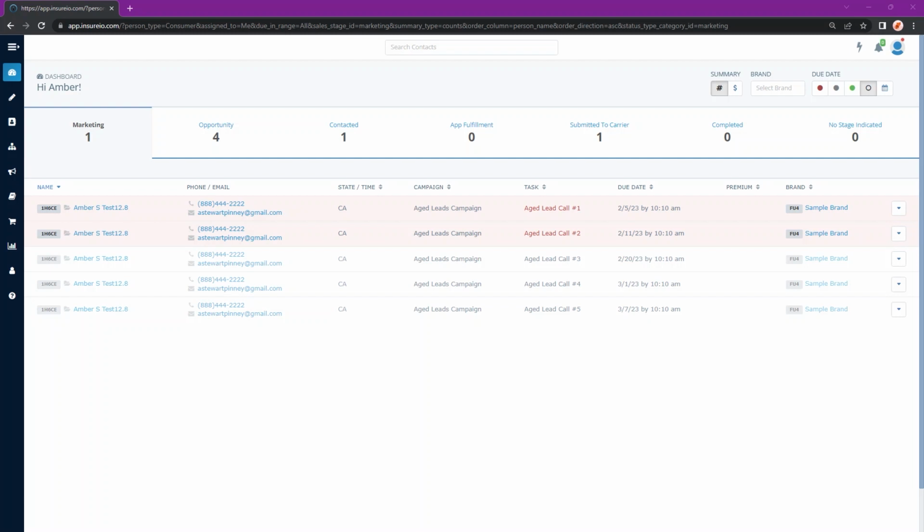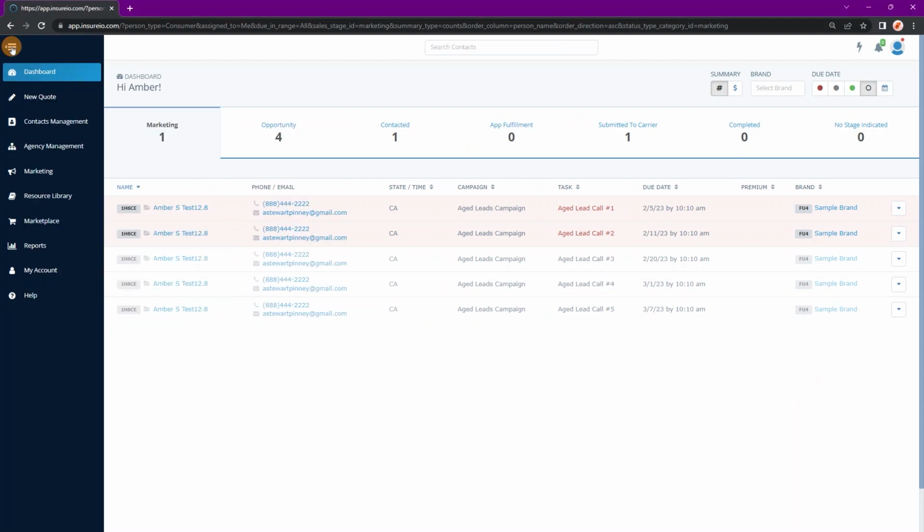When you first log into Insurio, you will start at your dashboard. We have menu options on the left sidebar here. This menu can be expanded by clicking the three lines at the top. This will expand the menu items so that you can see the options here versus the icons.